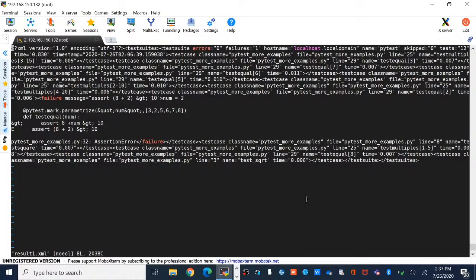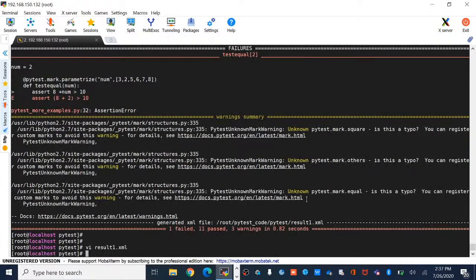grab or manipulate the XML data, this is the finest way: generating the data first in XML format, and we can do operations using this particular file. So this is how we can actually generate XML using --junitxml.